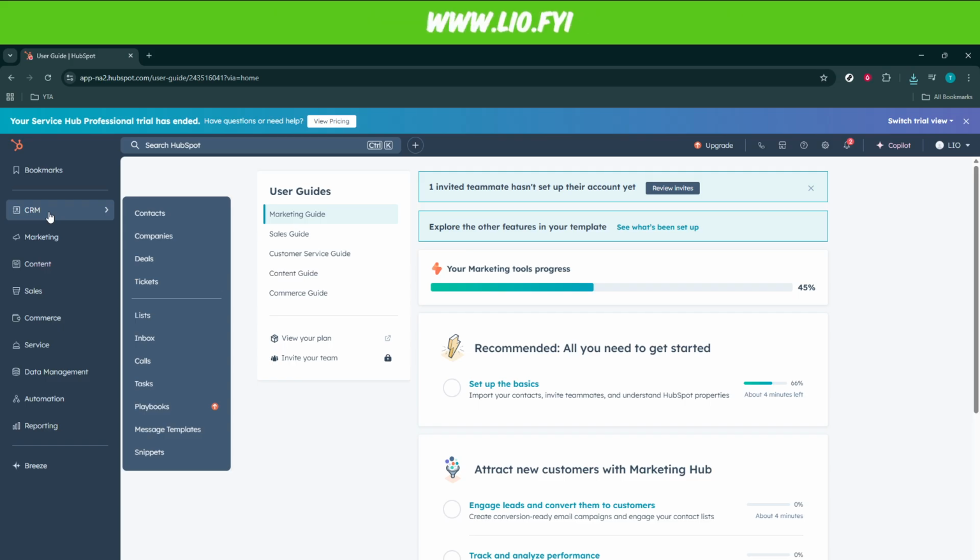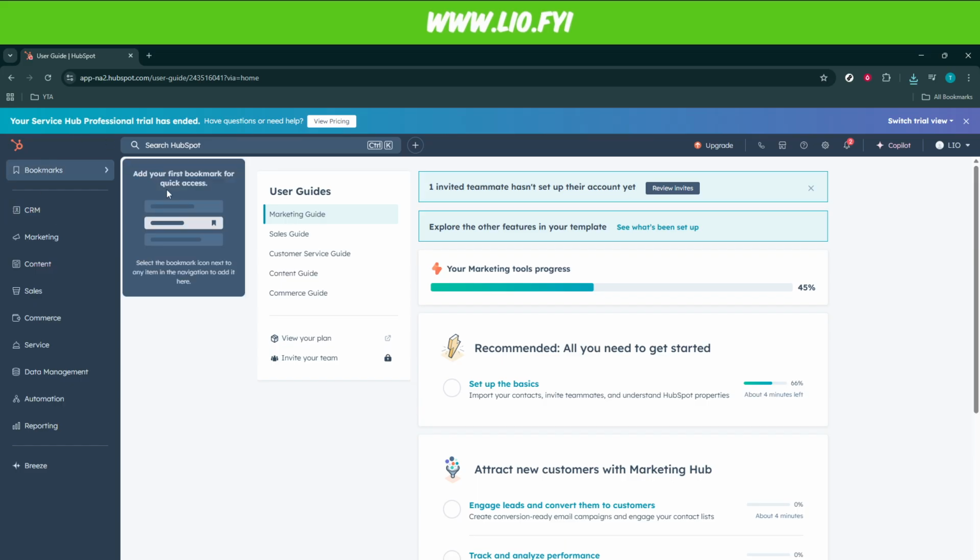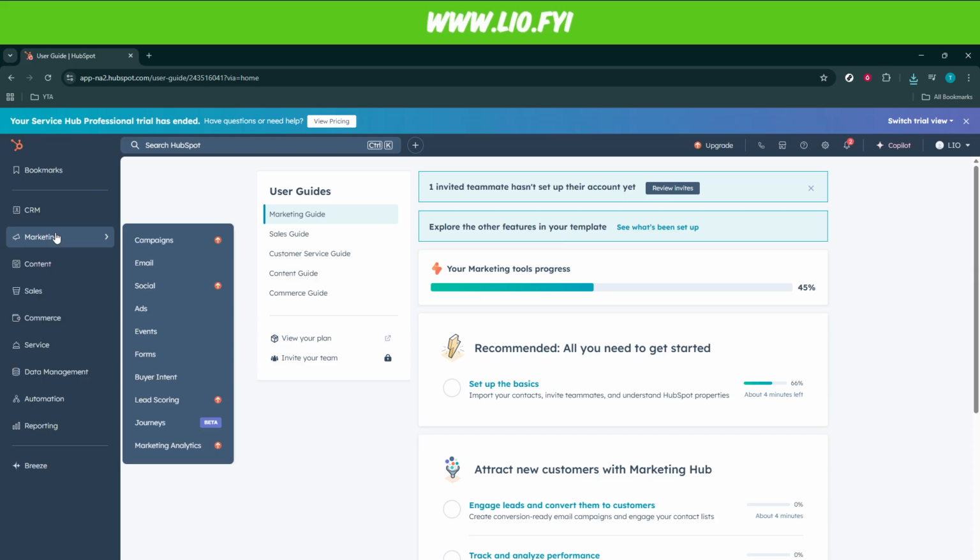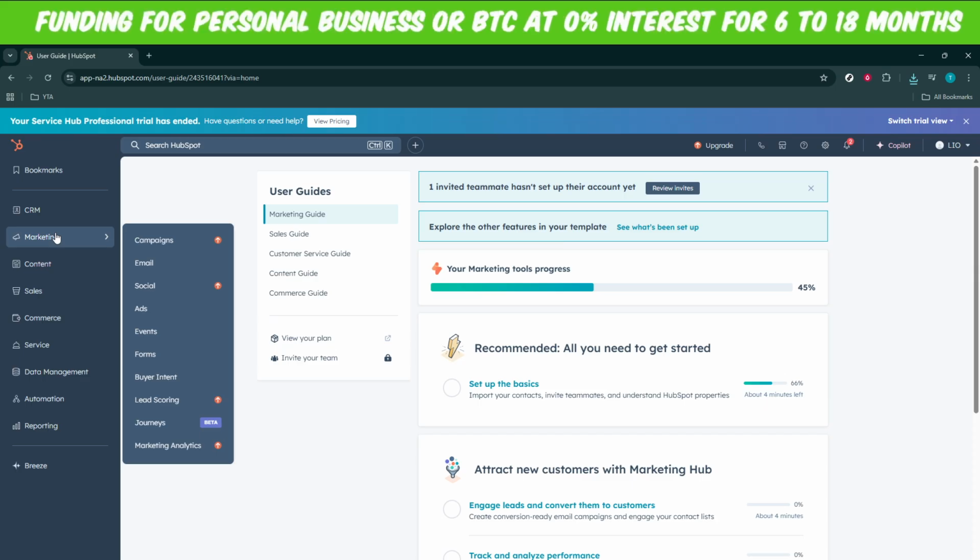Next, proceed to the marketing section. Here you can manage all your marketing activities. From creating campaigns to tracking their performance, this is where you harness the power of marketing automation to reach your audience effectively. Once you're comfortable with marketing, you should check out the content section.